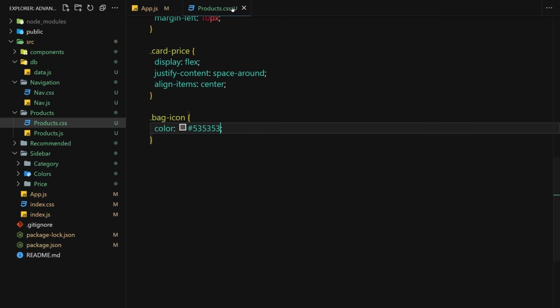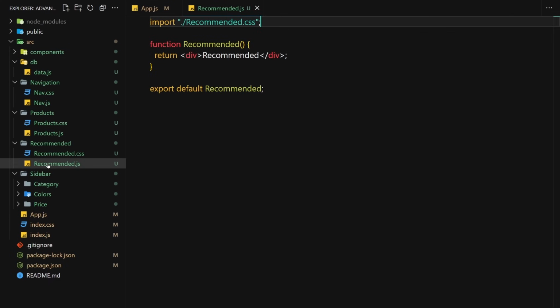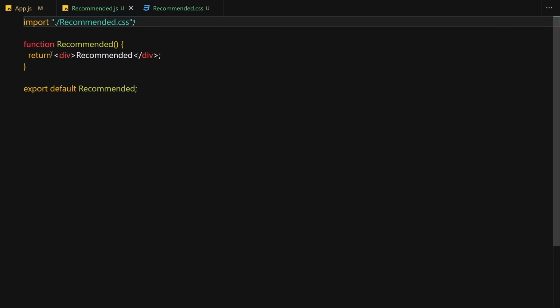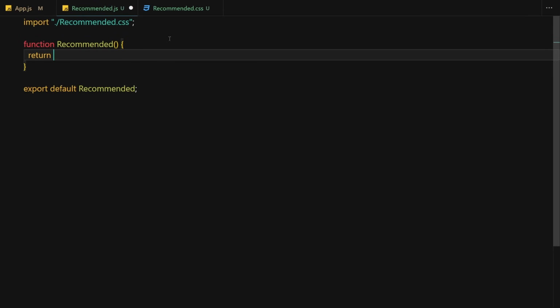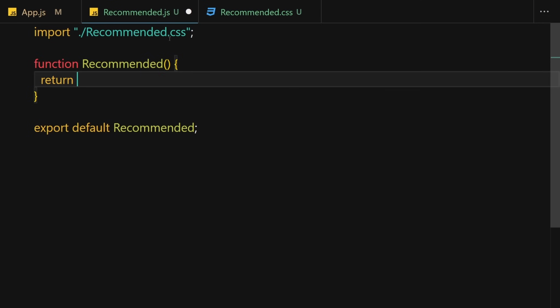So I'm going to just close both of them from here, and I'm going to go to my recommended. So I'm going to just open my recommended.js and also this CSS right here. So what I would do is that I'm going to just remove this recommended section from here, and let me just zoom in a bit so you guys can see everything a bit better.